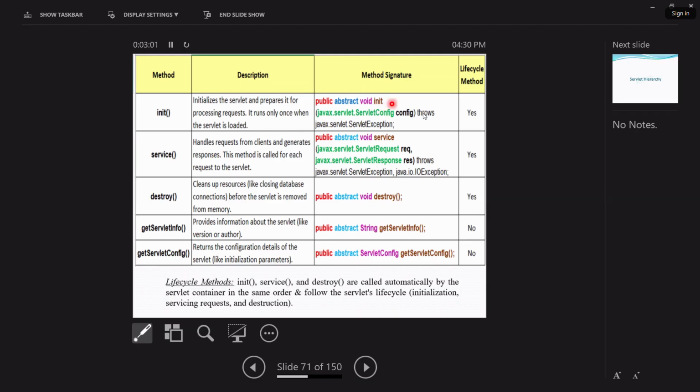Whenever the init method is getting executed, by the way, we will not call the init method. We will not call the service method. We will not call the destroy method. All these three are life cycle methods. Yes or no? So whenever a servlet is loaded, automatically all the three methods will be called in the defined order, in the same order. So whenever the init method is getting executed, first a ServletConfig object will be loaded. Remember that.